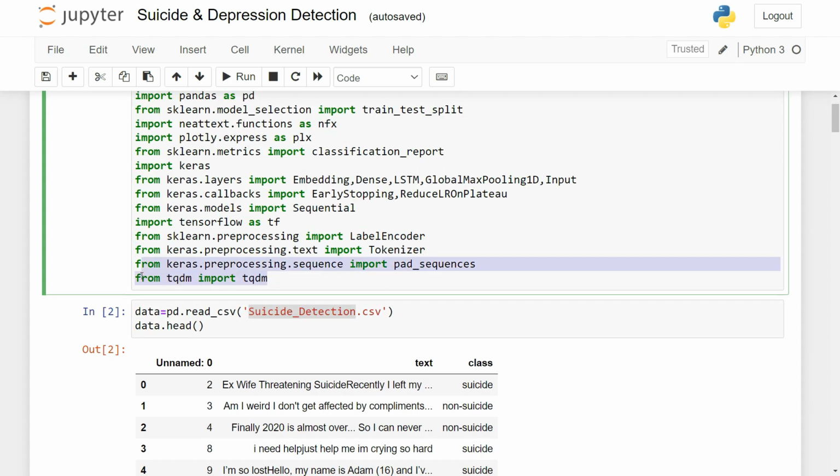So tqdm is nothing but a library where you can see the progress, how many files are loading in a processing part. That's it, right?